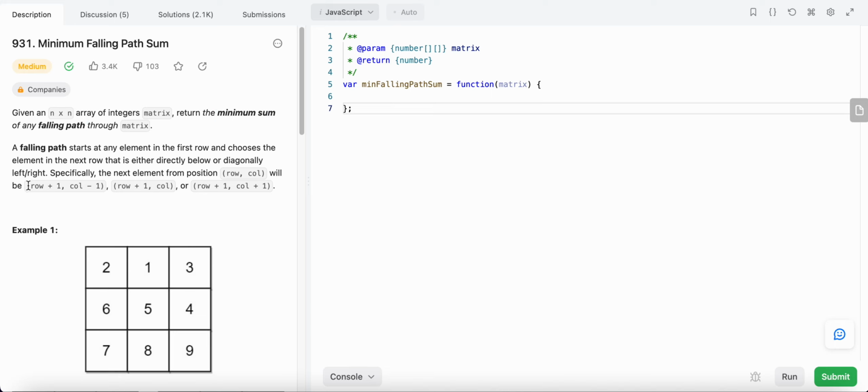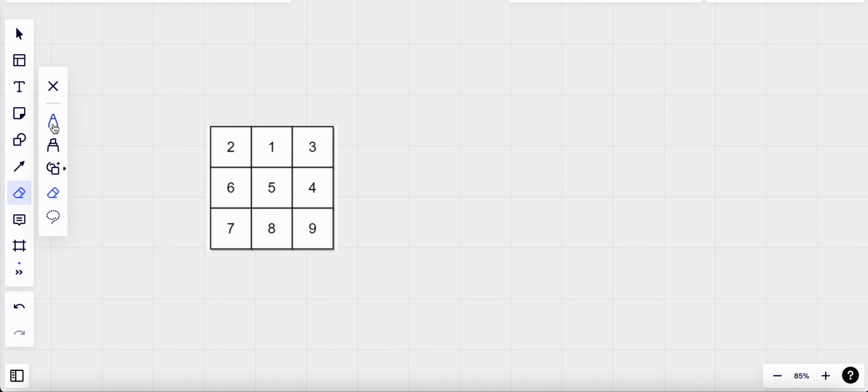A falling path is such that for a given row, the path lies in the next row, and the column is either column minus 1, the same column, or column plus 1. So basically, let's see what it is. We start from the first row, so the falling path for any value in this row will lie in the next row. To find the column, suppose we are looking for this one.